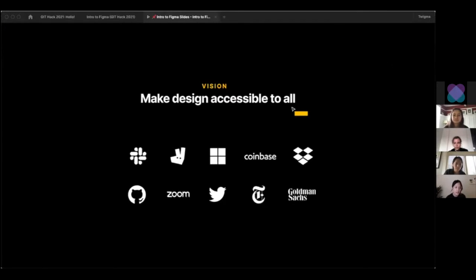Okay, so back into what Figma is all about. Our vision is to make design accessible to everyone. You might be familiar with software such as Photoshop or Illustrator. A lot of those have a really big price tag behind them. So we like to offer free accounts so anyone, including students, can jump in if they have an idea, like this hackathon that y'all are a part of, and create something really valuable to users.